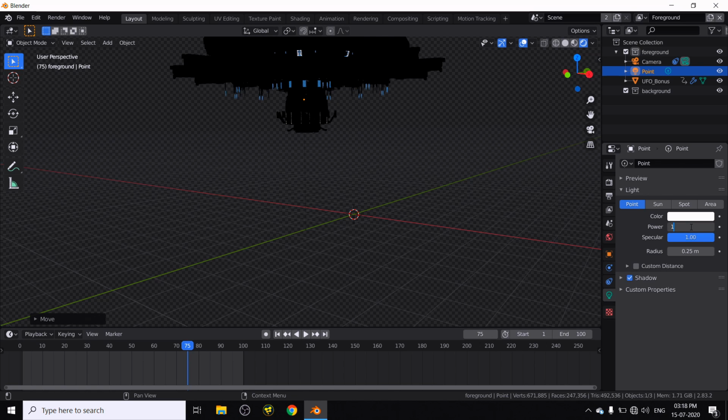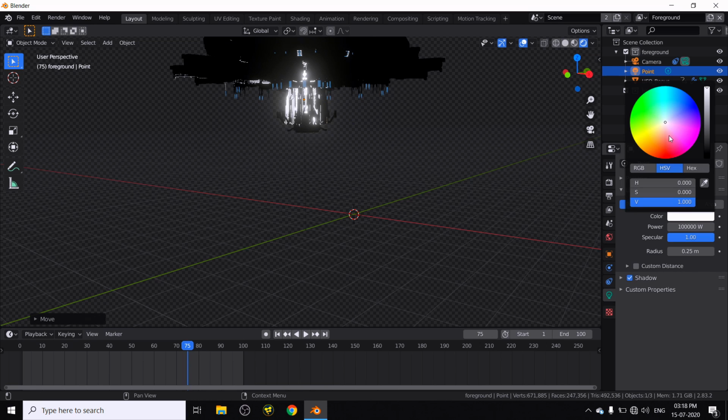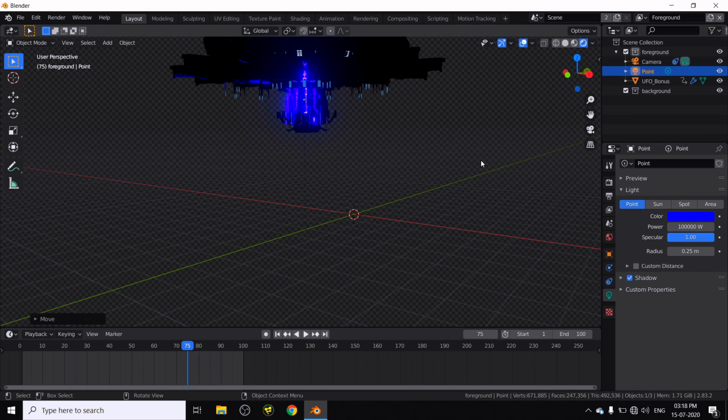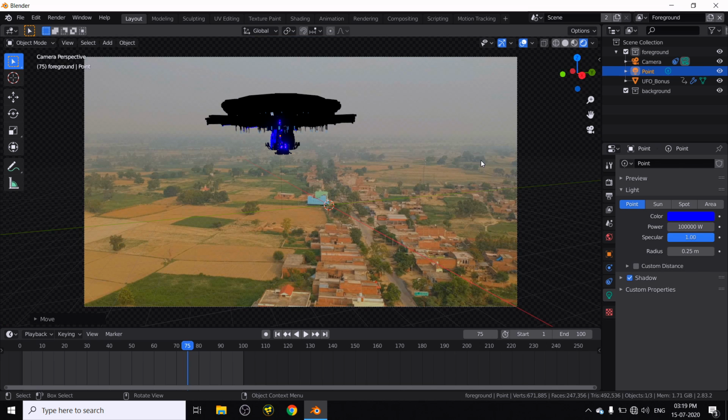Here we'll go to a higher value, for example 1 2 3 4 5. I'm going to a very high value. As you can see, you can see the light effect from here. Now change the color, like give some sci-fi color. For example, I'm giving red. Also you can give blue. So blue, red, yellow, pink, these are the sci-fi colors. So you can play around with these values, and you can make your UFO more realistic.